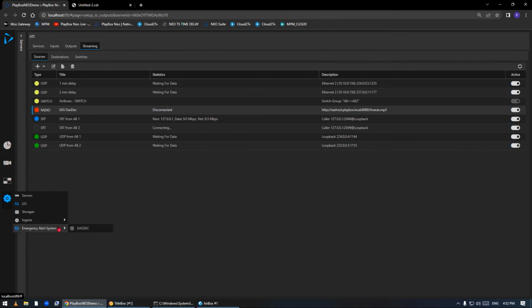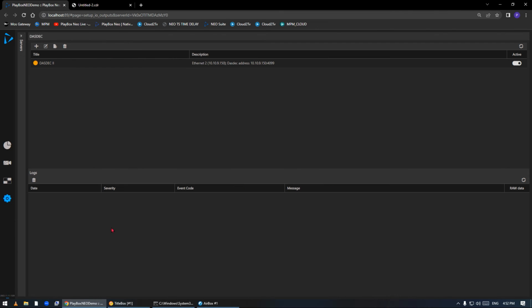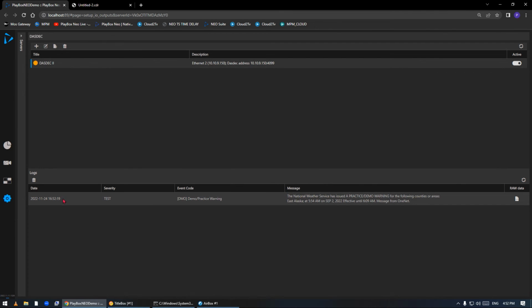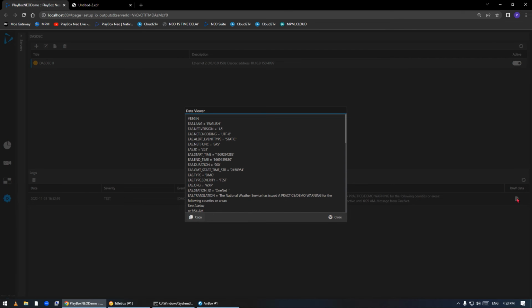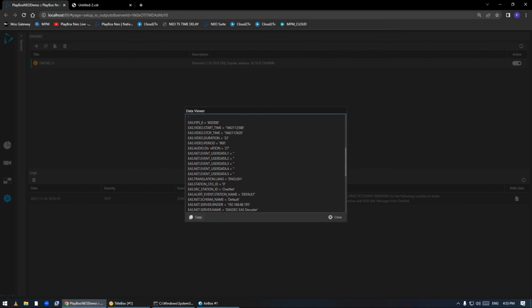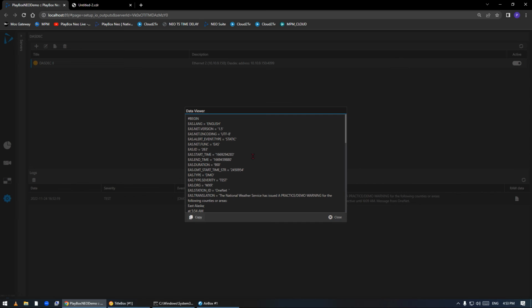In the configuration of the emergency alert system server DASDEC, you can see that there is a log file created for every emergency trigger. There is a raw data option here that you can copy. You can see specific start time, end time, the information in this message. So if for legal purposes you need to have this data, you can just copy, paste it and use it in other places as information.